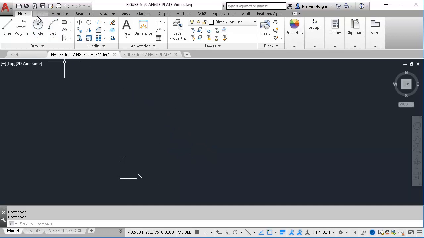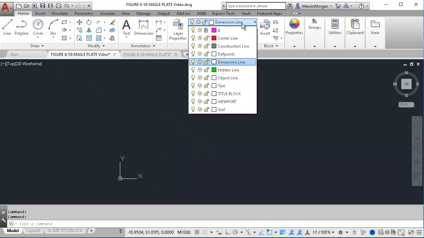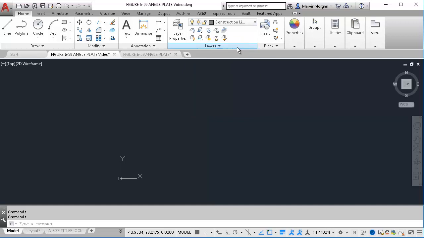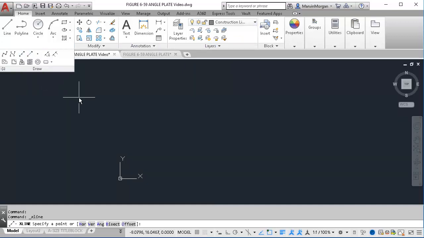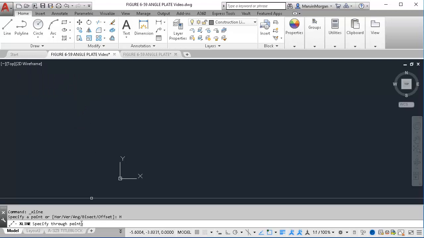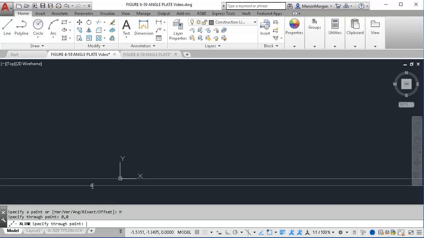And first step will be to create our construction lines. So we'll change our layer to construction line. We'll go to our construction line button, or you can type X line. We'll create horizontal first. So we'll click on HOR down there at the bottom. And the first point will be 0, 0. We'll press enter.